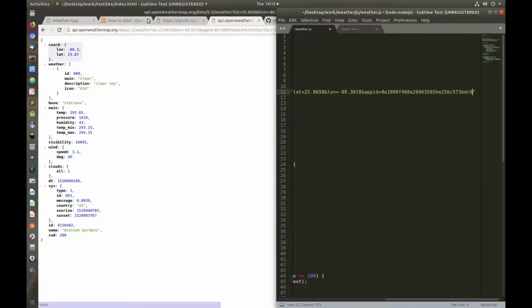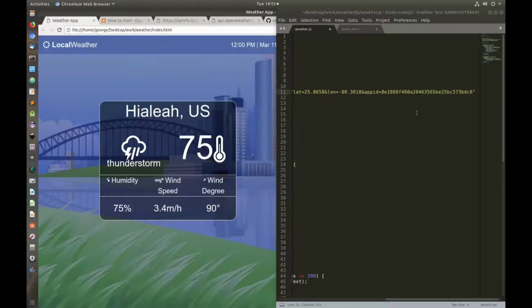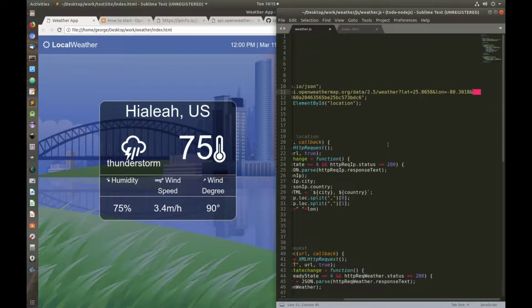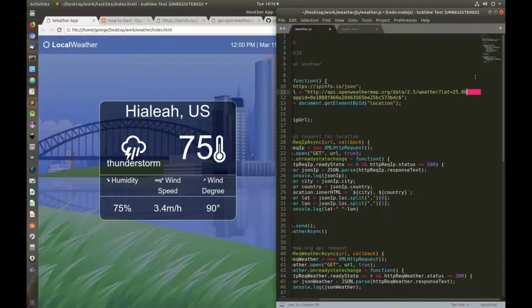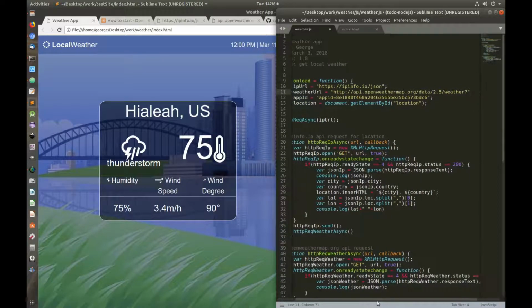But we need to make a few modifications. One of them, we already have the app ID, so we don't need that, and get rid of that. We also need to get our own latitude and longitude, so that is data that is constantly going to be changing. So we're going to get rid of that too, and that's all we need for the weather URL.